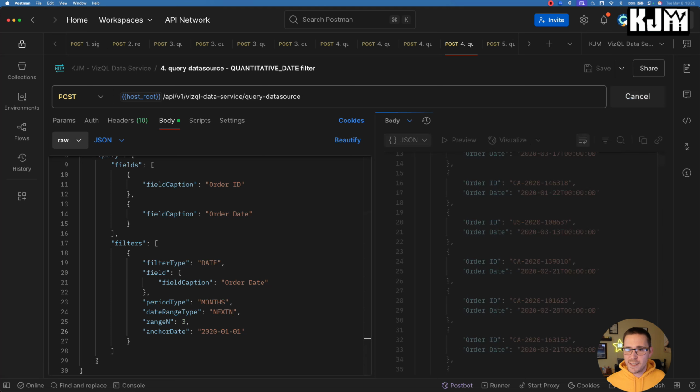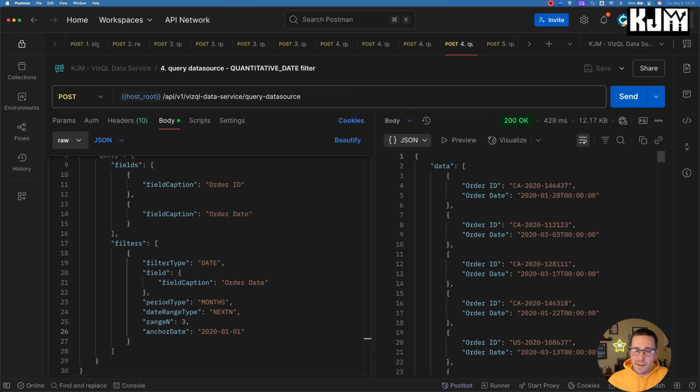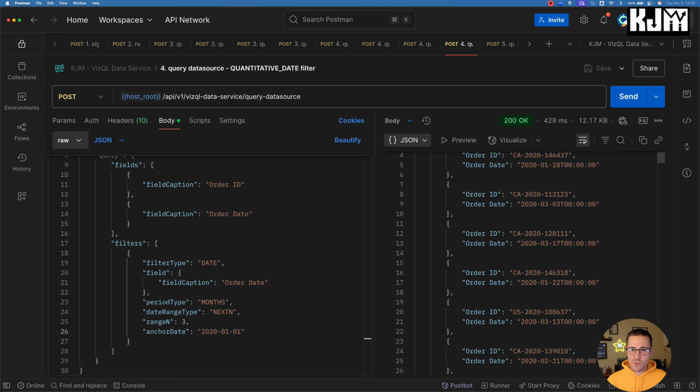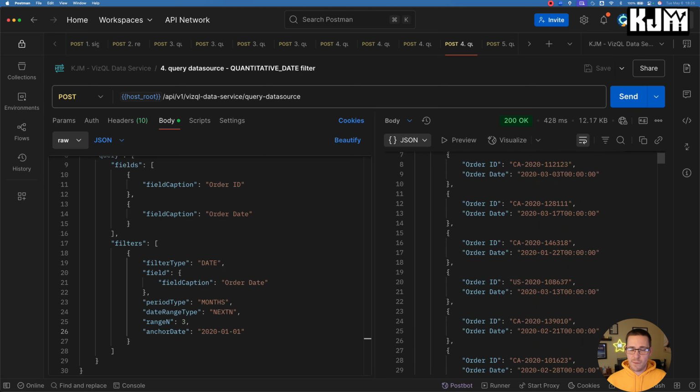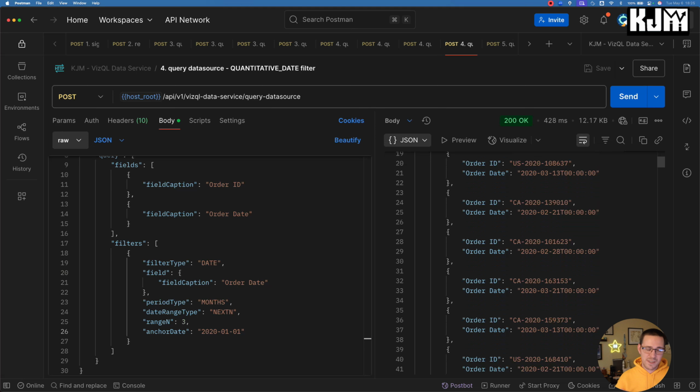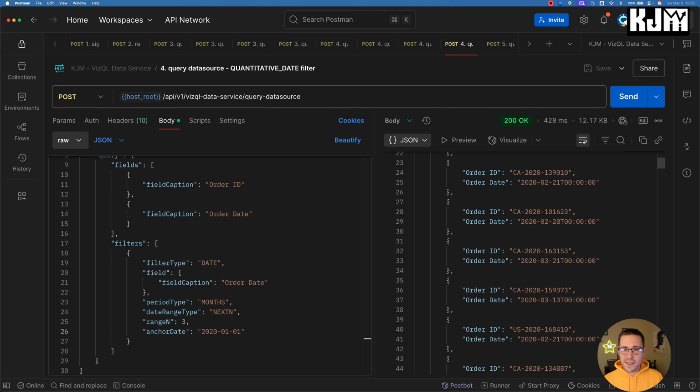If I send this query, you'll see that I get a list of results, 1 for each order, but I can see that these orders were only placed in January, February, and March of 2020. This data is a little old, but that explains how you can use a relative date filter, what we might call a relative date filter in Desktop or web authoring. So hopefully this is starting to make sense.